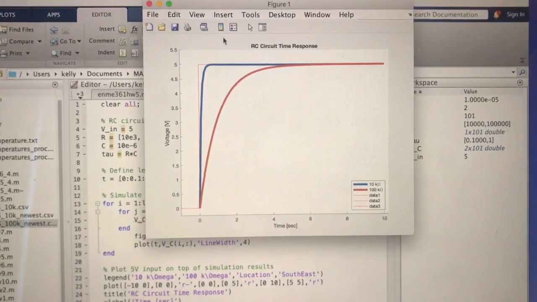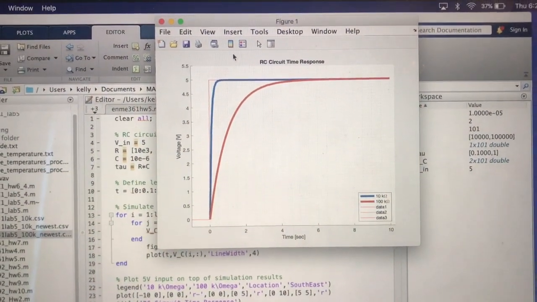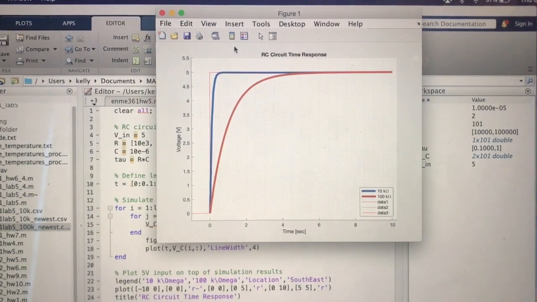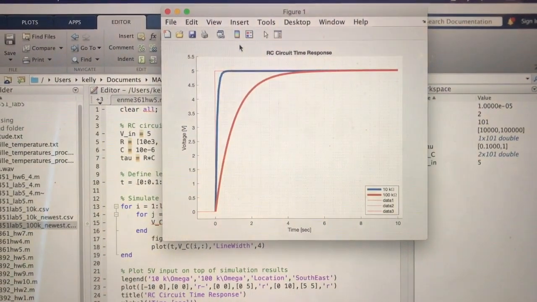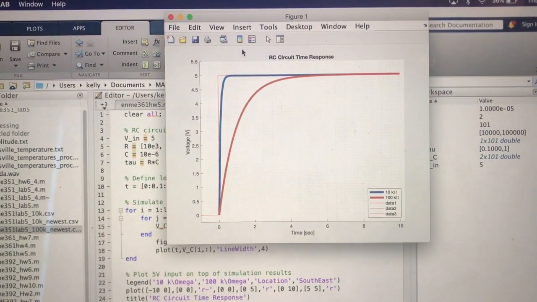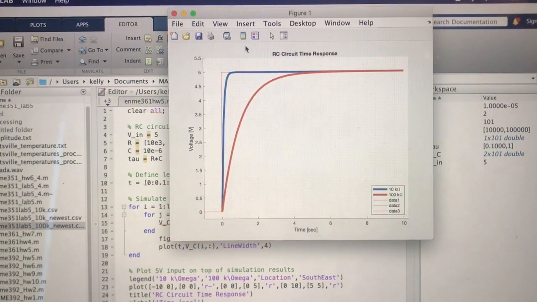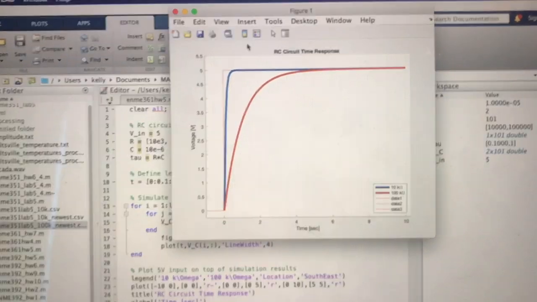One thing to note is that this blue line, which is 10 kilo ohms, charges a lot faster and gets to that peak almost about a second in, whereas the red one, which is 100 kilo ohms, takes about 5 seconds to get to that same fullness.